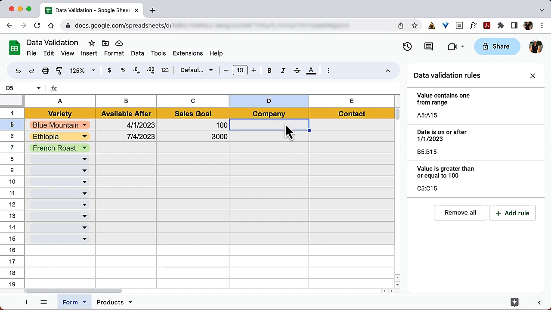Okay, now let's look at the last two columns, company and contact. What we want is to make sure to accept only text, and the text needs to be at least 2 characters. We don't want initials. And they also can't be more than 20 characters. So like if a cat walks across the keyboard or something, it's going to reject it.